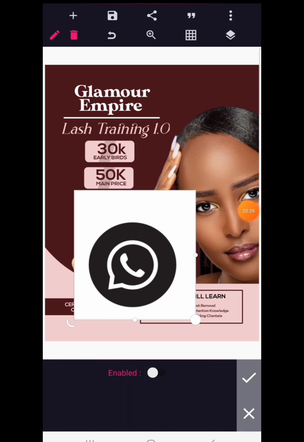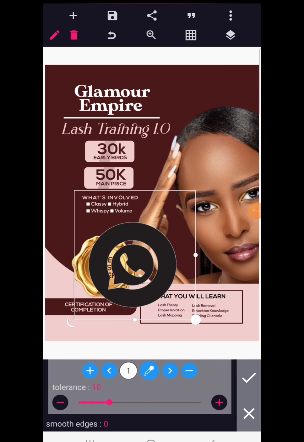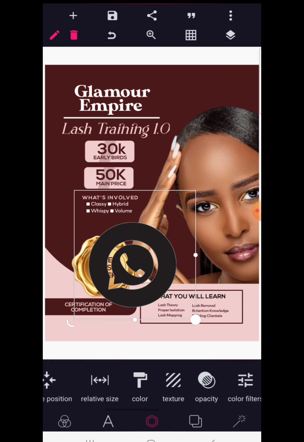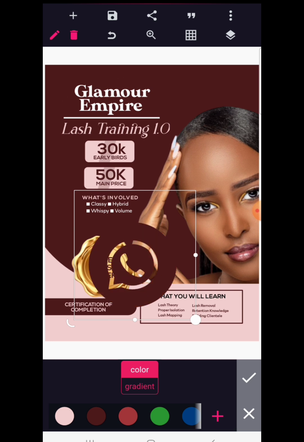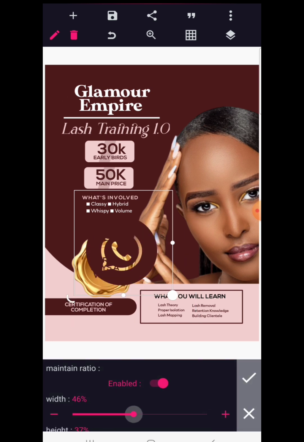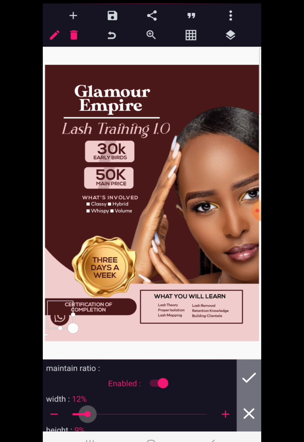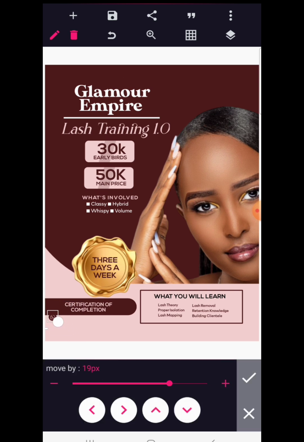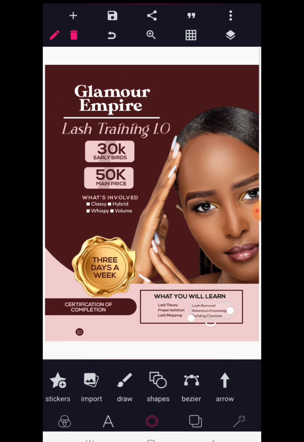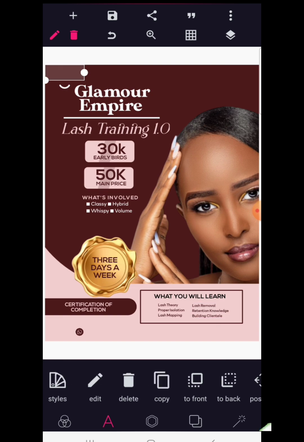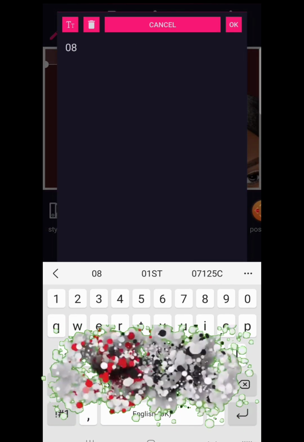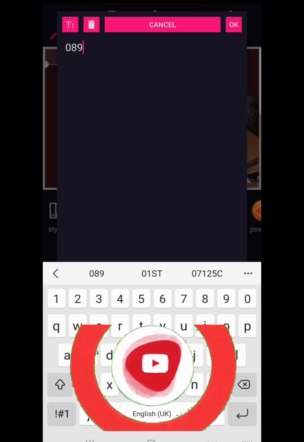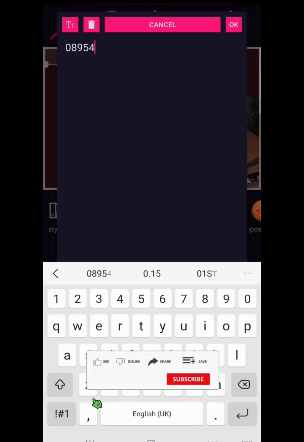Just go to erase color and then increase the tolerance of this, but then come back to your color and change the color into this darker version. Then you can now reduce the size, position it neatly below here, reduce the size to about 5 or thereabout, then use your position button now to align it neatly on this section of our design. Now copy this text and write the telephone or WhatsApp contact. So on WhatsApp you can contact them at the Glamour Empire on 089 5420 91760.